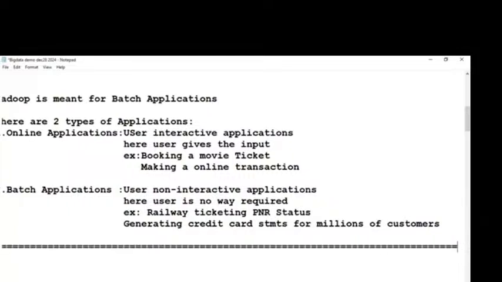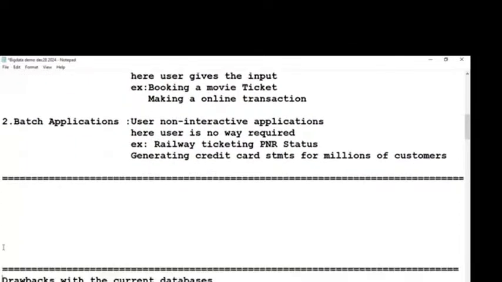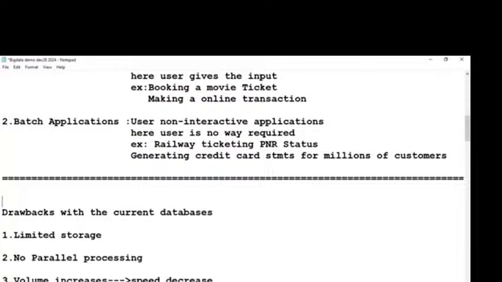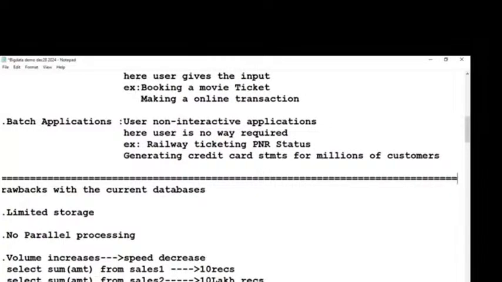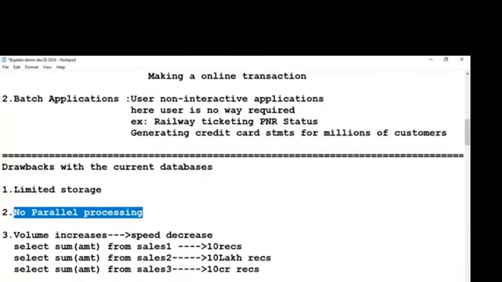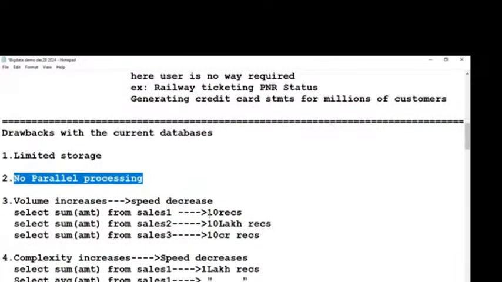And coming to the Hadoop advantages, before I go to them, you need to know something about the Hadoop architecture. Why are databases not used for storing Hadoop's data? Drawbacks with the current databases. First thing is limited storage. Most of the databases have very less storage, right? No parallel processing in most of the databases. And as volume increases, speed decreases.